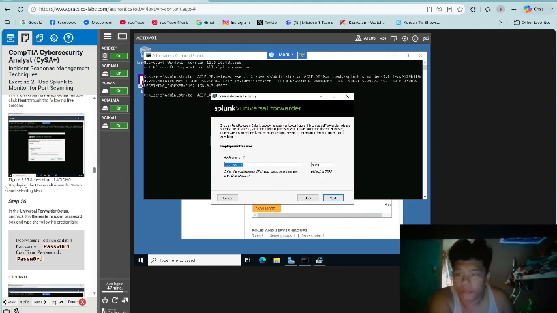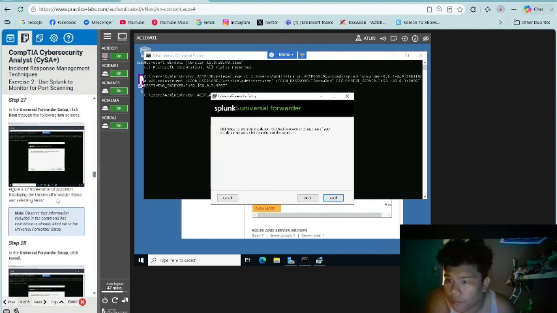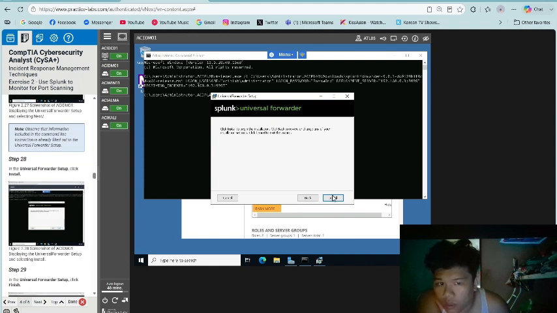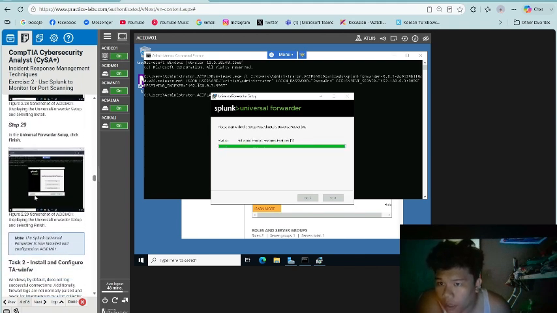Click Next. In the Universal Forwarder setup, click Next through the following two. Note, observe that the information included in the command line instruction is already filled out in the Universal Forwarder setup. So click Install. In the Universal Forwarder setup, click Finish.